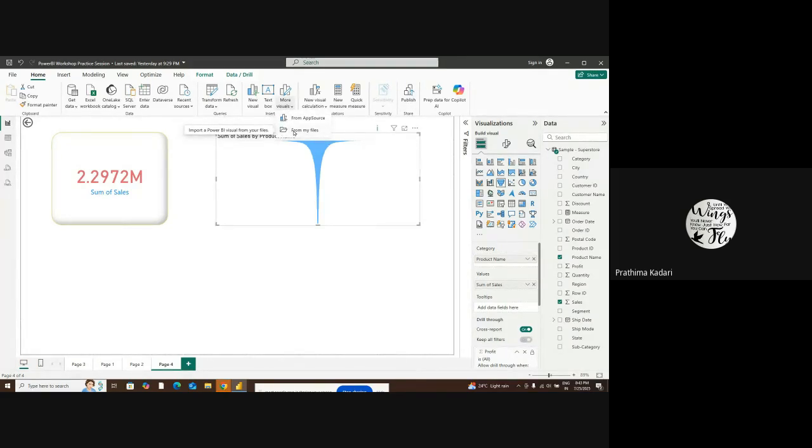So the next thing we generally get to see here is the More Visuals option. If you have to import a Power BI visual from your file, for example, you had done one project, some visualization dashboard, and you want to import one particular instance of a graph or chart from a different project into this project, then you can do this with this option. We have the option of More Visuals. When you select From My Files, you can import a Power BI visual from your different files.